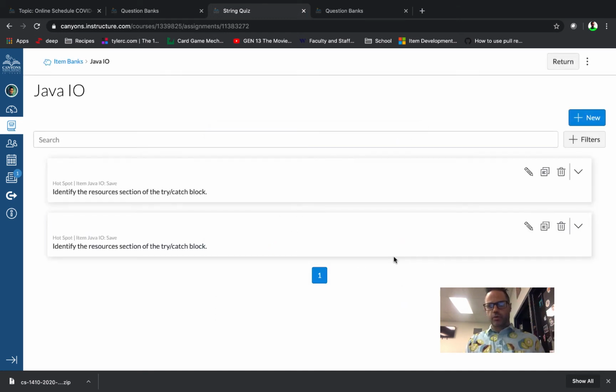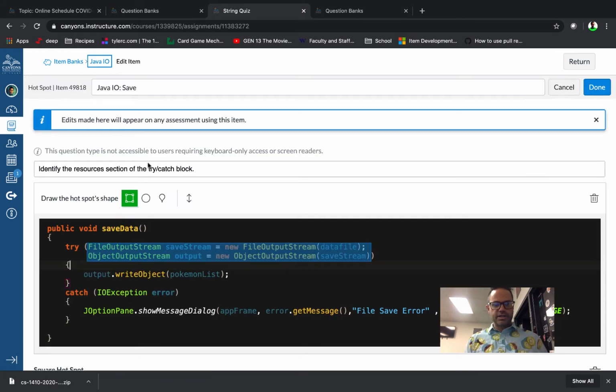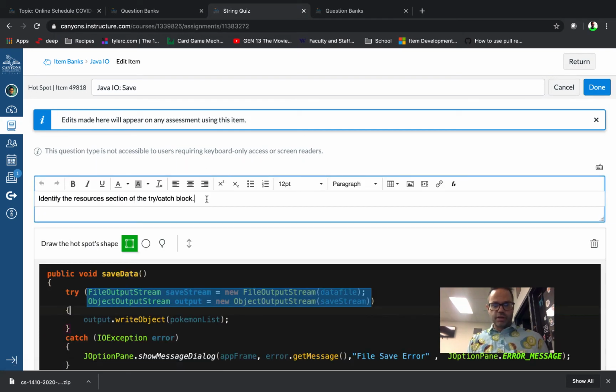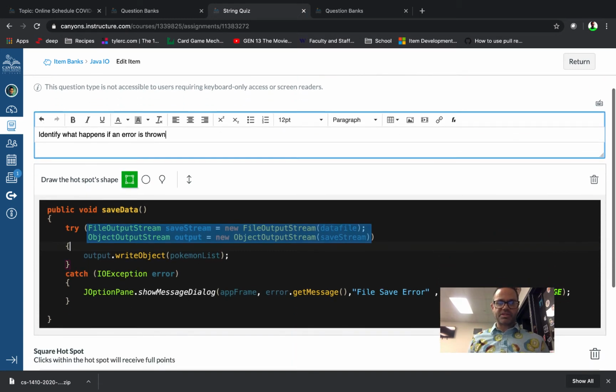Now it doesn't really matter which one I'm working with, but I'm going to click this top one because I like that as it makes it really easy to keep track of it, and edit it. And instead of on here, it's still the same thing of Java I/O save, but instead of identifying the resources section, identify what happens if an error is thrown. So now I want them to identify what happens if an error is thrown.